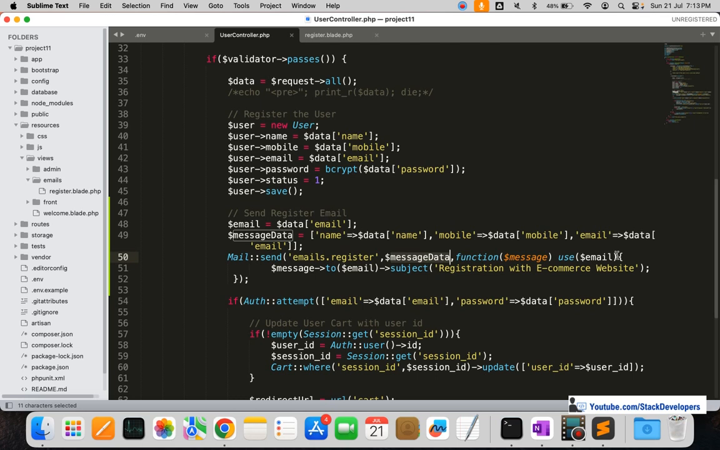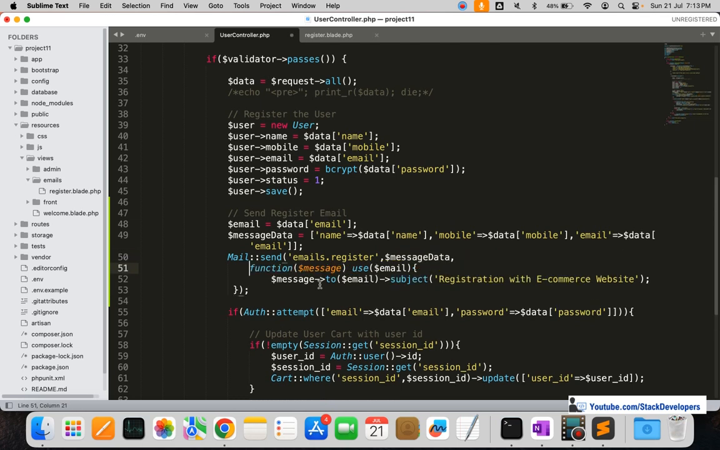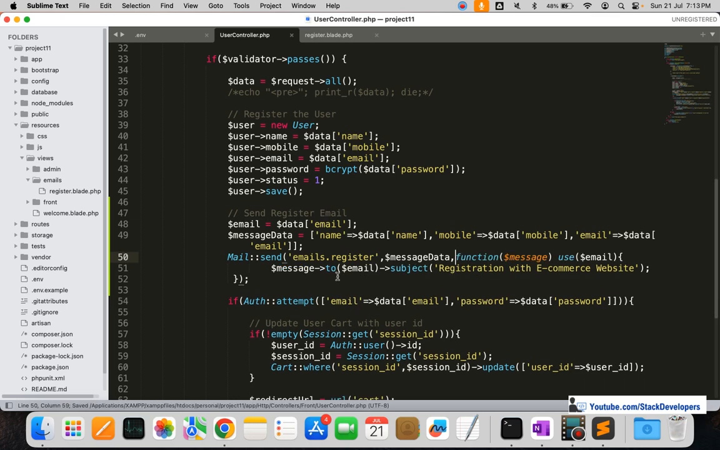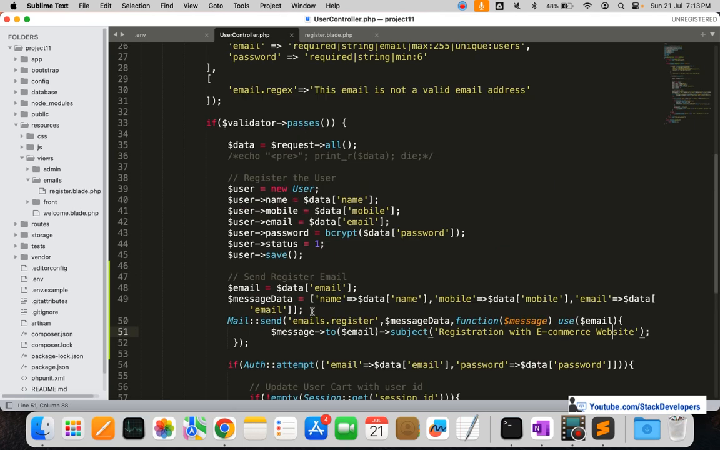And inside the function we can also do it like this. If you want to, you can make it like this, okay, so that it will be more clear, otherwise it is fine. So this is the email that we are going to send to this address, and with this subject, registration with e-commerce website. So we will continue in the next video.